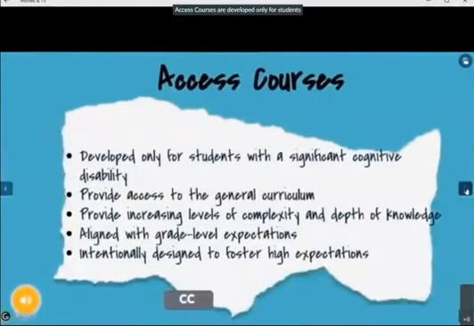Access courses are developed only for students with a significant cognitive disability. They provide access to the general curriculum with increasing levels of complexity and depth of knowledge. They are aligned with grade level expectations and intentionally designed to foster high expectations.